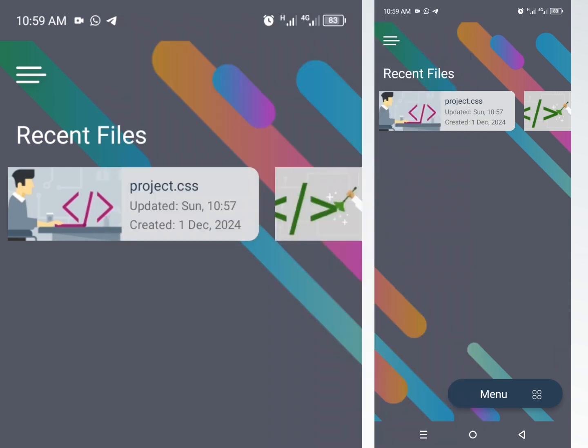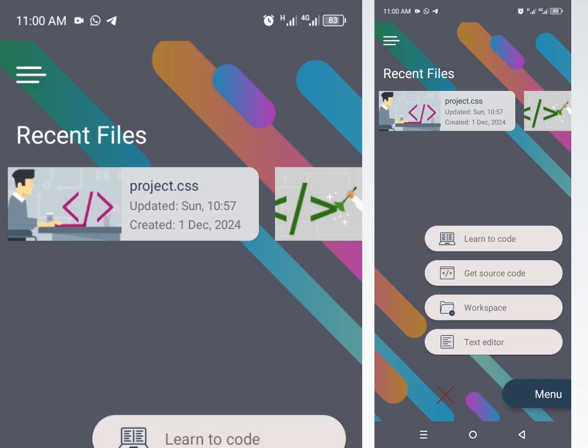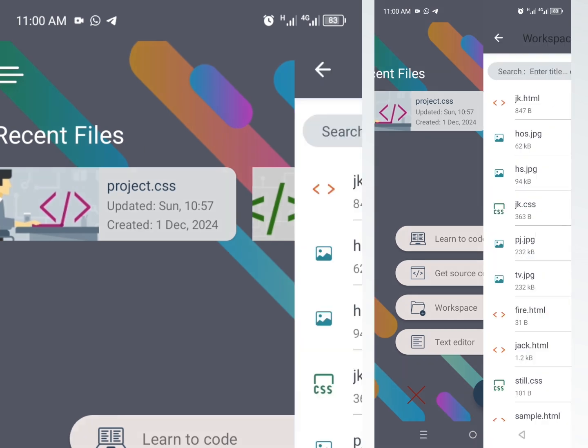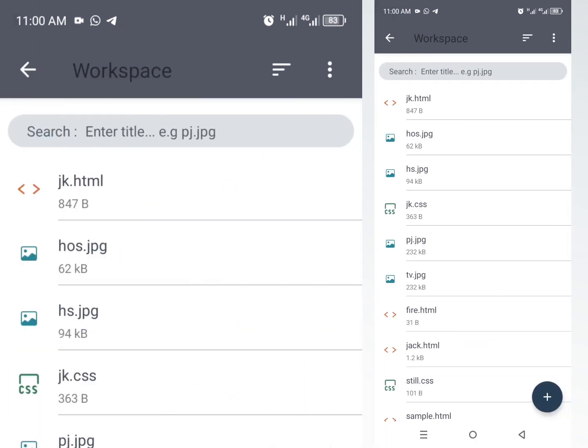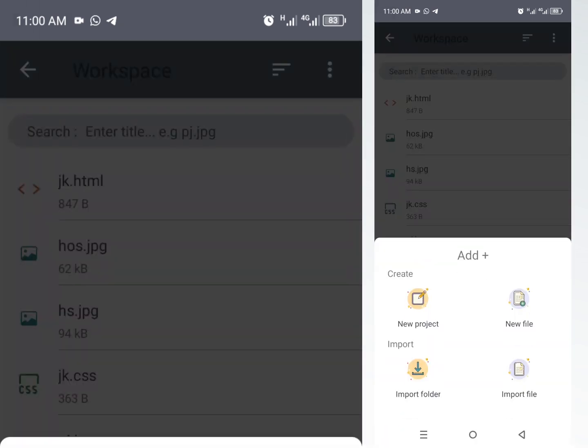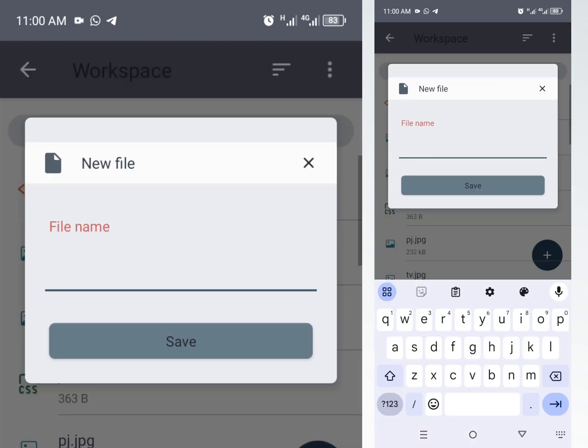When you open your TrebEdit app on your phone, you click on menu, then you go to workspace. So when you go to workspace, you click on this plus sign, then you click on new file, then you enter the name of your work. So the name of my work is project.html.